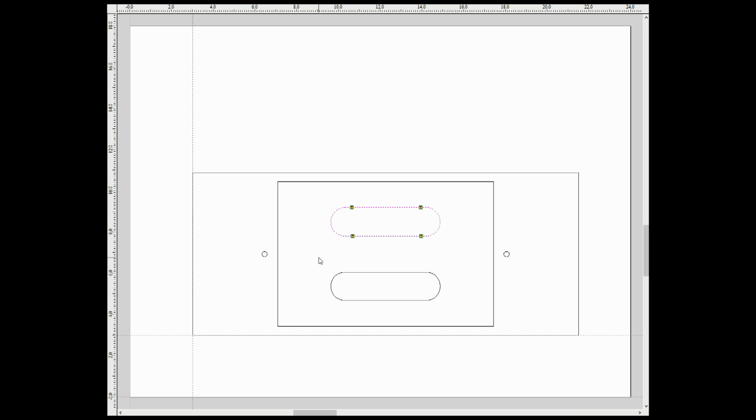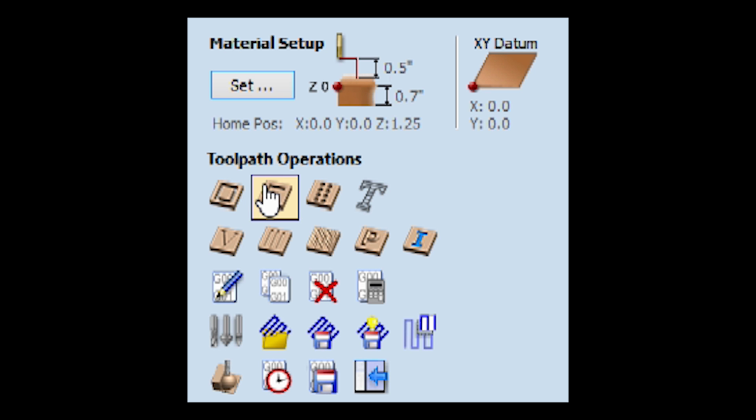Now for the second handle hole, we're going to use what's called a pocket toolpath. While a profile toolpath cuts along a line in your drawing and only cuts the width of the bit, a pocket toolpath automatically clears out everything within a closed shape that you've selected.